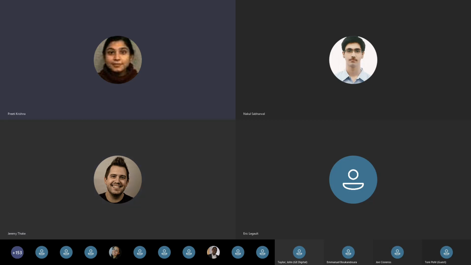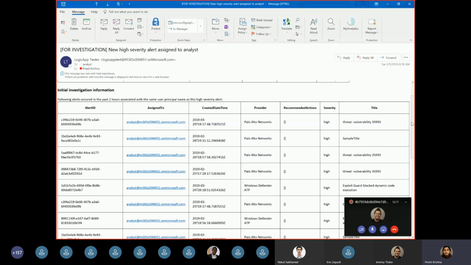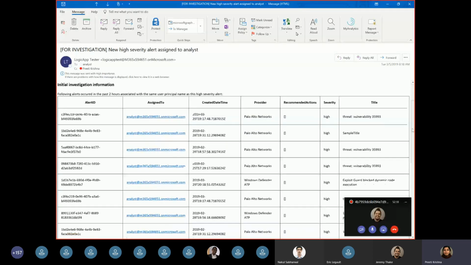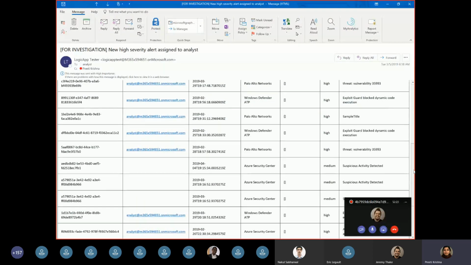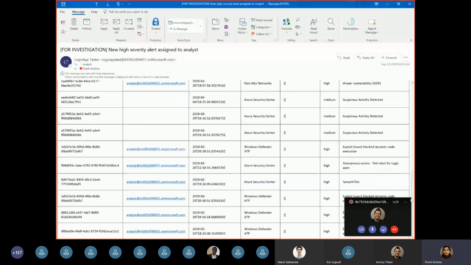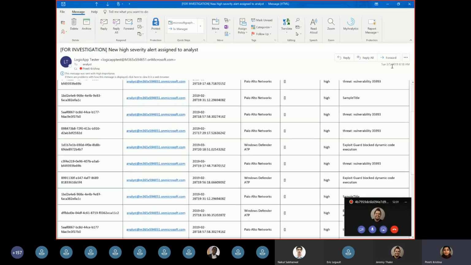So yeah, this is the sample email, the email ultimately that gets sent out as part of this. This is the high severity alert from Palo Alto Networks, and the initial investigation information of all the alerts that match with this. There are Windows Defender ATP alerts with the same user principal name, and Azure Security Center, and so on and so forth. So yeah, that's the new email that we just got.